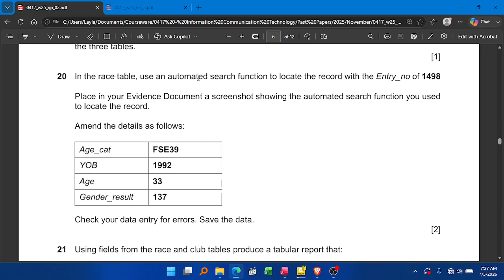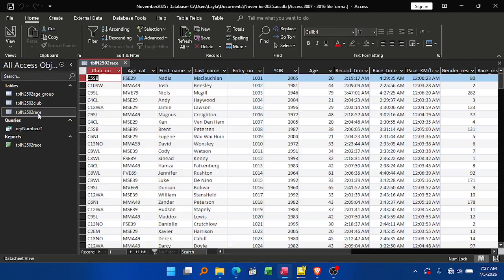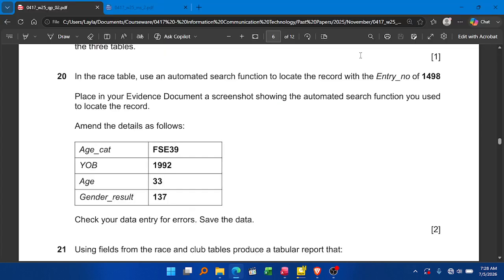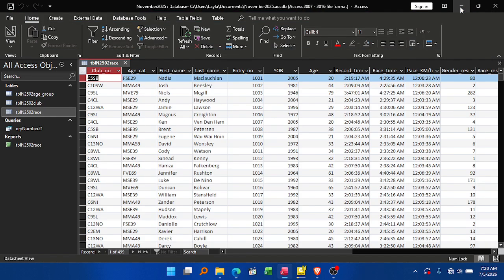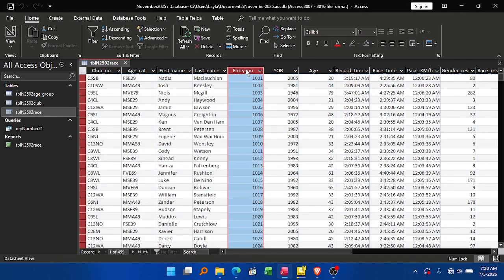So in the rest table, we use an automated search function to locate the record with the entry number of 1498. So we want to search for the entry number 1498 inside of our table. What we need to do is double click on our table and make sure that it's open. Then there's actually a best way to go about this. Since you are searching for something specific, like 1498 inside of the entry number field, you can just come to the entry number field and make sure that it is active.